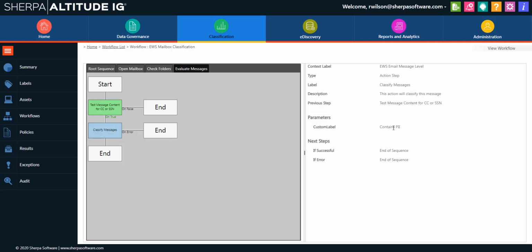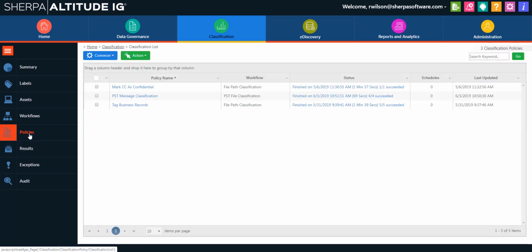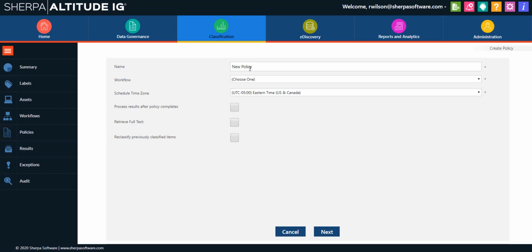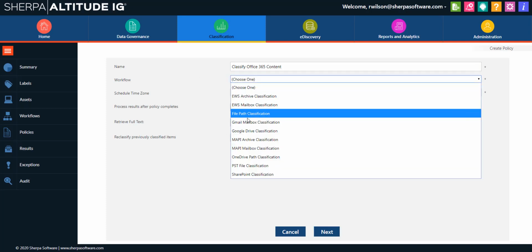You'll notice on the right-hand side, you can see that label being applied. When my workflow edits are complete, I save them to the Altitude Cloud. The workflow can now be added to a policy for execution. I'll begin by creating the policy and giving it a name. Assign the workflow to be executed.